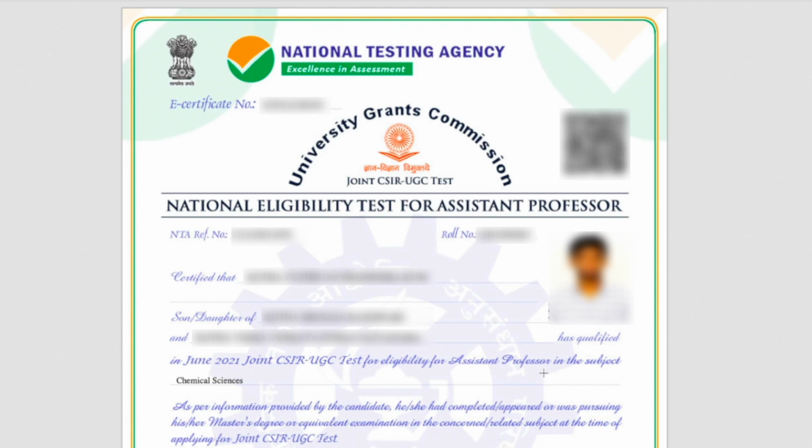I have blurred out all the important data, just for the sake of convenience. What you have to look at is your name, your father's name, and your mother's name, which will be mentioned over here. It will be written that you have qualified the June 2021 joint CSIR UGC test, and your eligibility is for assistant professor in the subject of chemical sciences. Whatever subject you have qualified, that will be written.